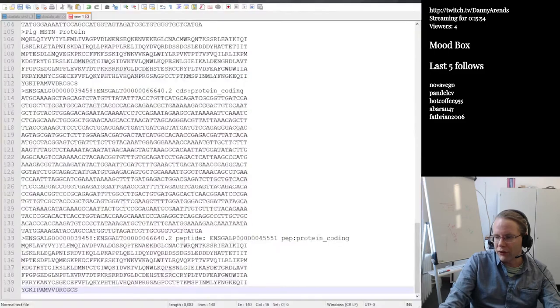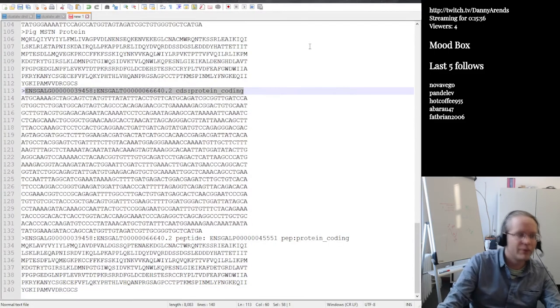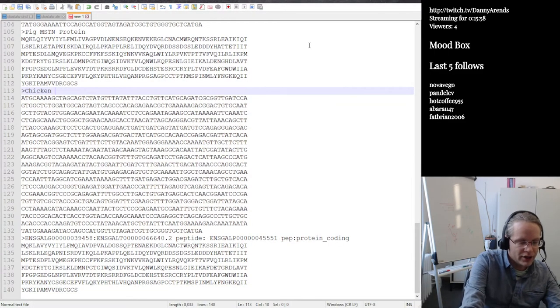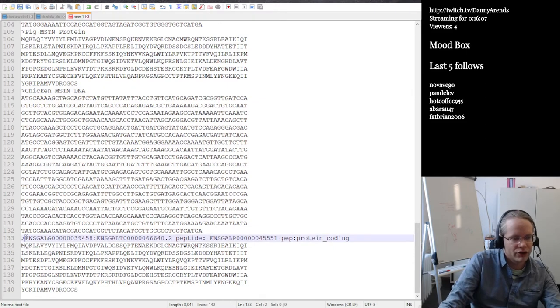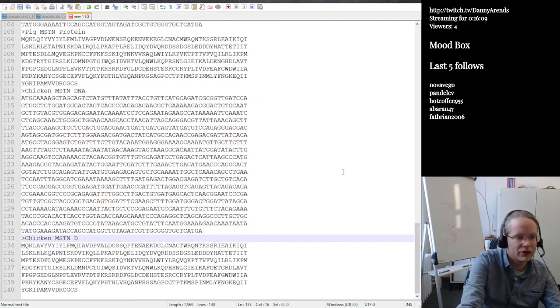All right, so we go to Notepad++. We say chicken MSTN, and this is DNA, sorry. And then we copy this, and we just rename this one, and then we say protein. Good, so now we got all of our sequences.